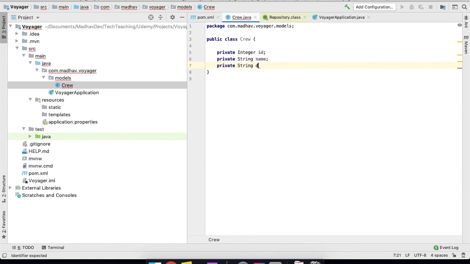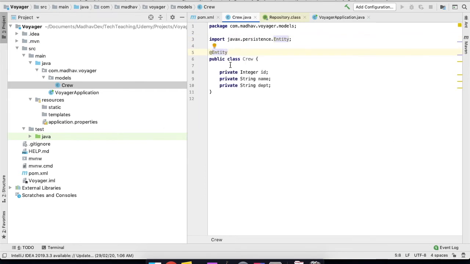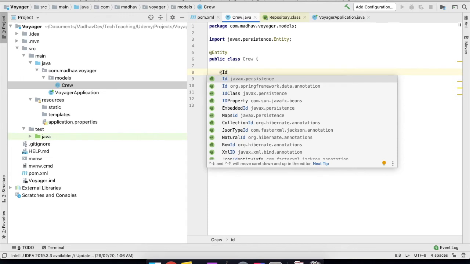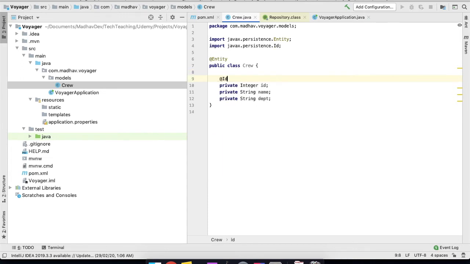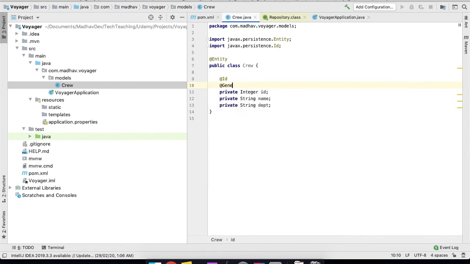Department. Now I have to convert this model into an entity. So I'll make use of the entity annotation, which is inside the javax.persistence package. And I also want to define and tell Spring that this is a uniquely identifiable field. So this is my primary key, and I want to auto-generate it. Generated value.